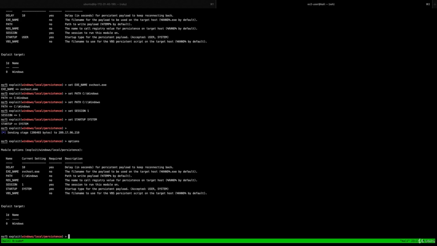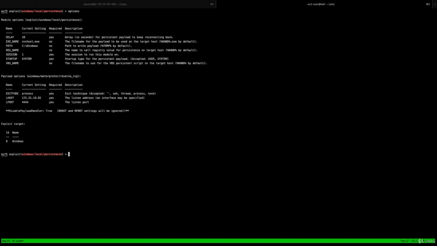So unless they truly know their system and know something shouldn't be there, we can live on this for a long time. So take a look at our options. It looks like we've got everything set up. The only thing that we want to change is this payload. So we'll set the payload to be what we've always had it as, Windows 64-bit Meterpreter reverse TCP. Take a look at the options again.